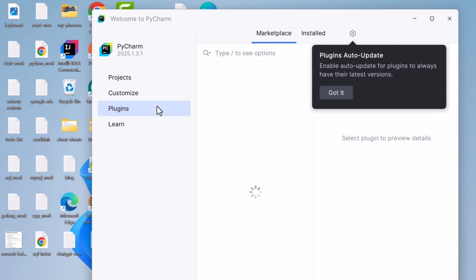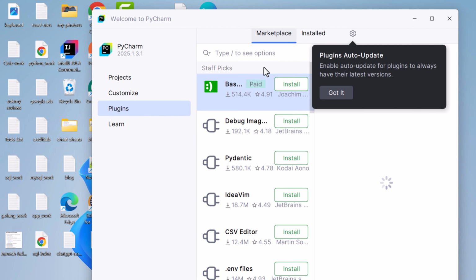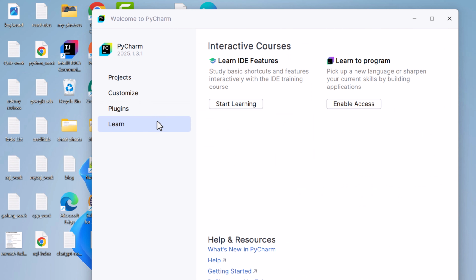Next, here we have the plugins section. From here you can install plugins from the marketplace, and here you have a learn option. From here you can learn Python from different resources.